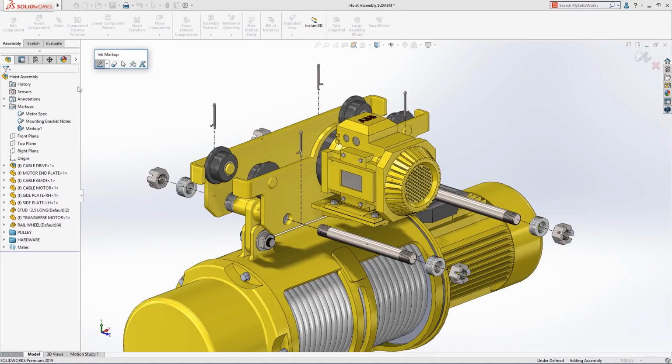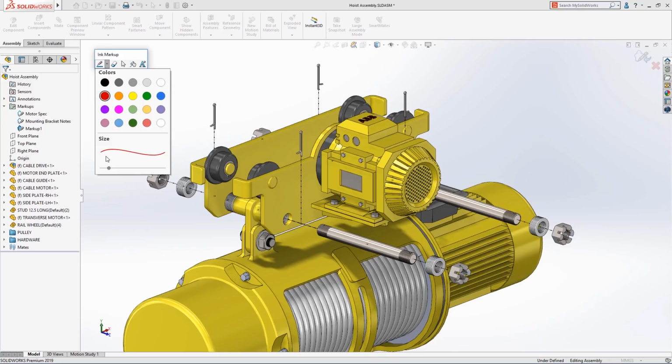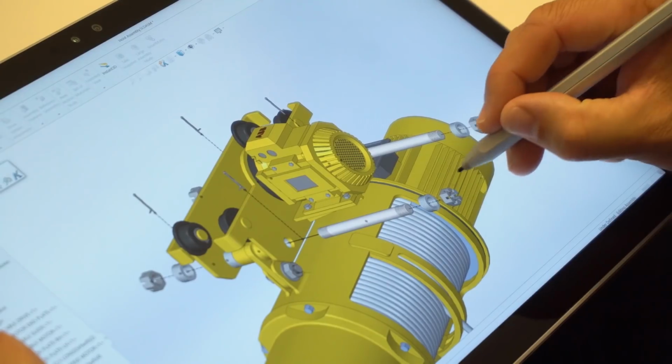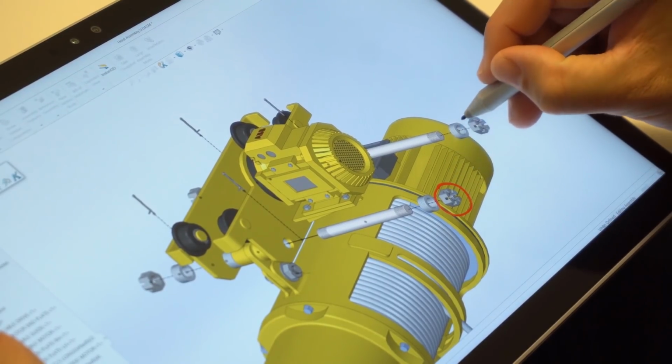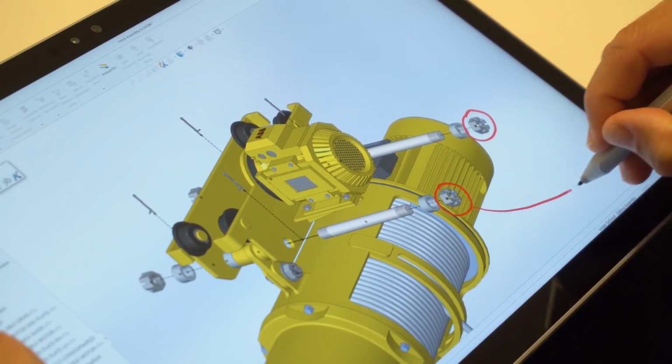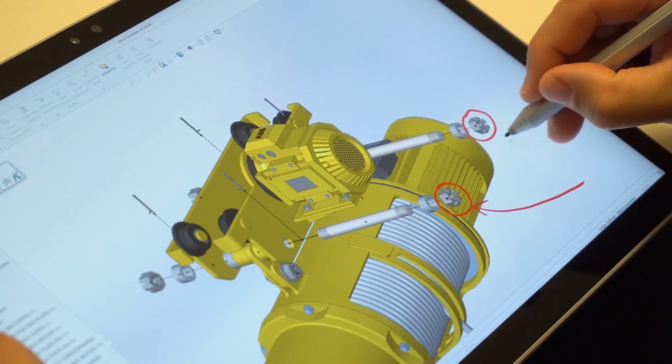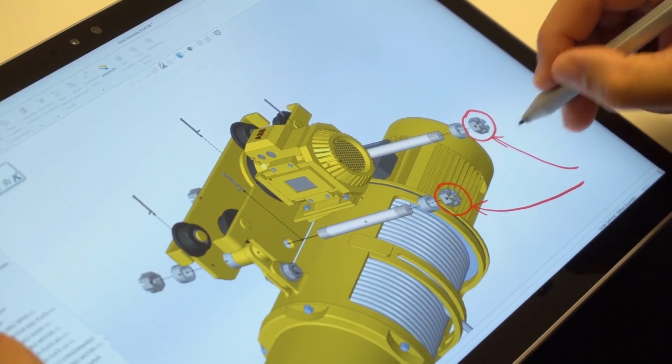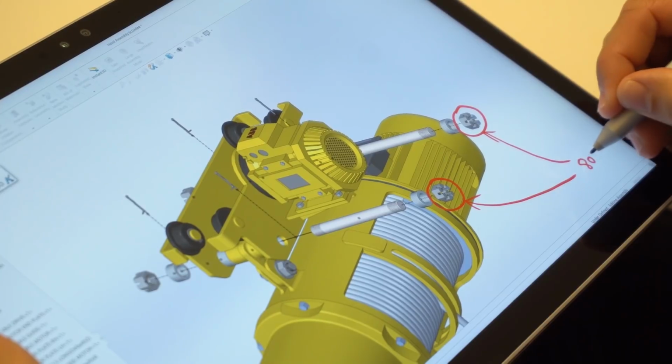To create a new markup, simply select Insert Markup View from the Markup folder in the Feature Manager and set your preferred pen style using the color palette and thickness slider. Once we've done that, we can now start writing directly on the screen of our touch device. As I write, the notes are captured together with the orientation of the markup view.